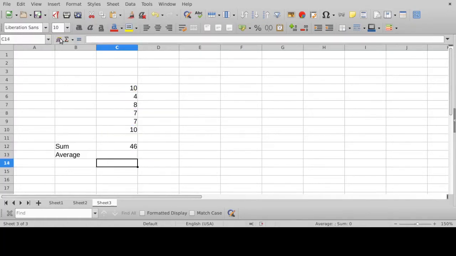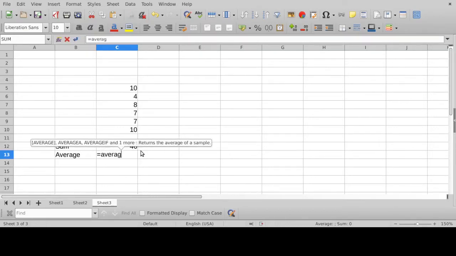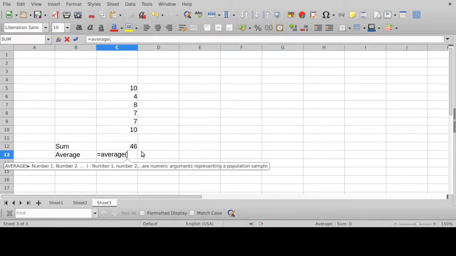So let's get rid of that formula and do it the better way, which is to use the built-in function. We'll go equals average. You can type it in uppercase or lowercase, and it'll switch it to uppercase. Open bracket. So equals average, open bracket, and then click and drag across the cells that you want to do the average of, like that.